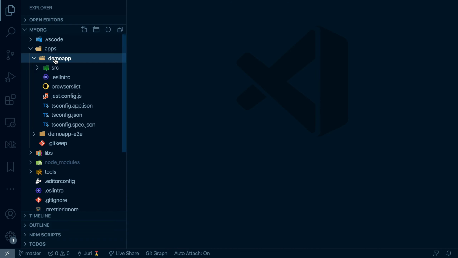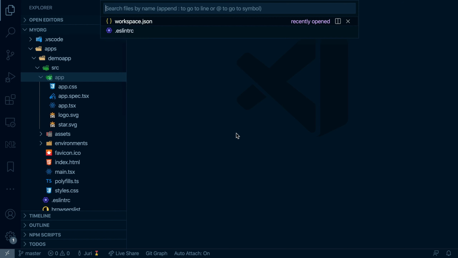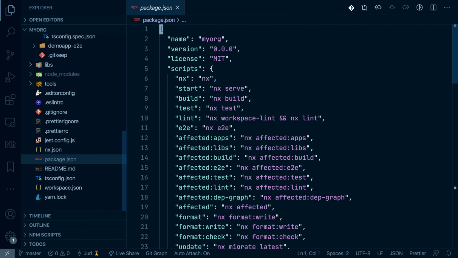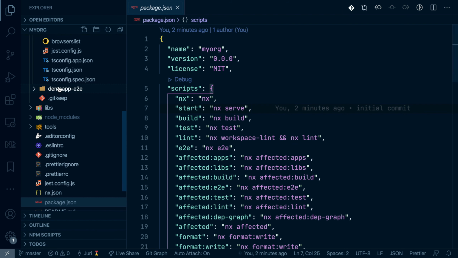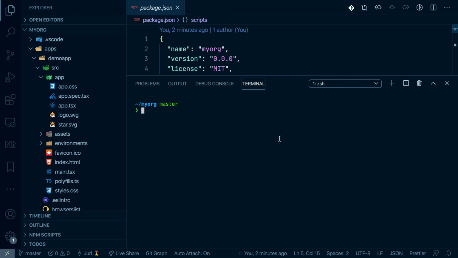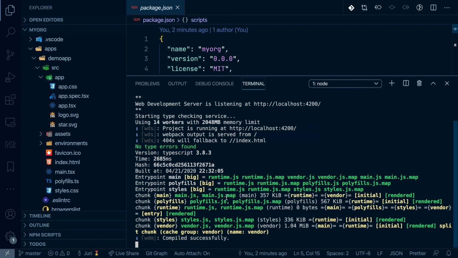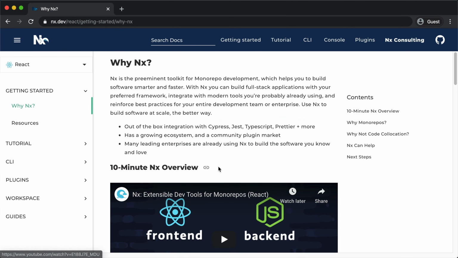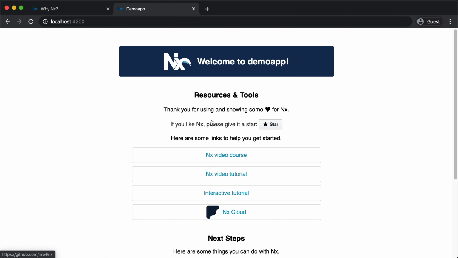So for now, let's just start that application that NX generated for us. This is a very simple React application. Of course, we can go to the package.json and we have that start script already pre-generated. NX serve will take care of setting up that default project, which in this case is the demo app which we generated. So let's open up the integrated terminal here and do a yarn start or npm start, depending on what you're using. You can now see that at localhost:4200, our application will be served. So let's move over to a browser, open localhost:4200, and you can see our application being rendered.